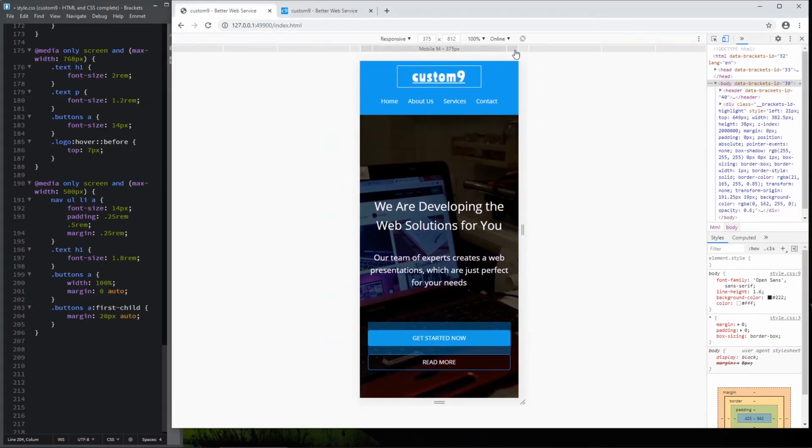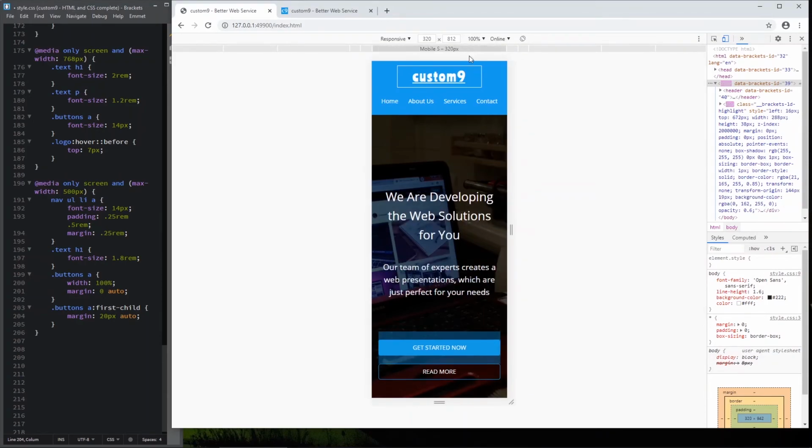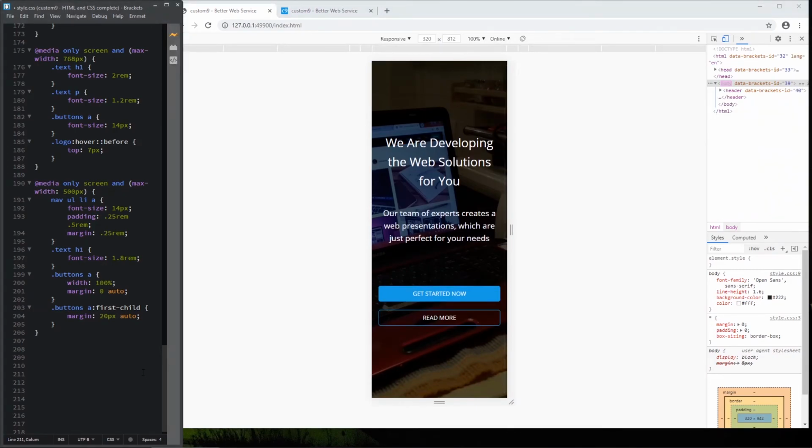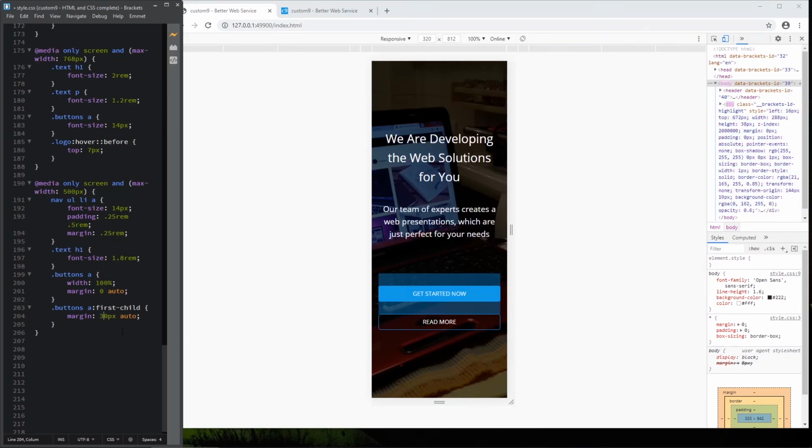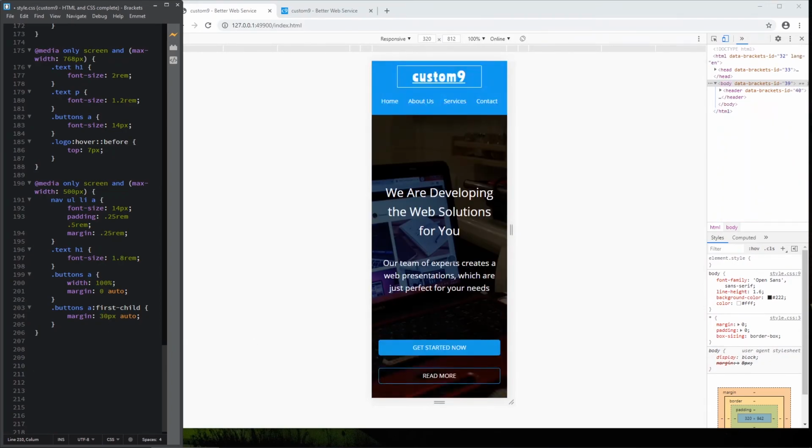Let's see on smaller, mobile medium size and mobile small size. Okay, I think you can add a little bit padding for top and right here, and you can change the font size here. Just for this screen size, add media only, copy all of this and change the value here.